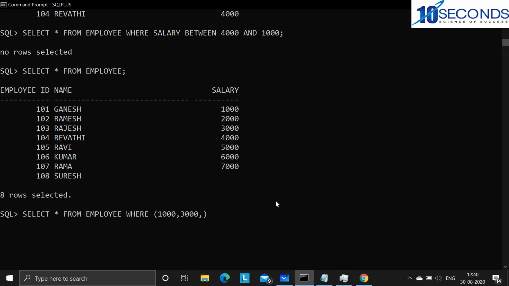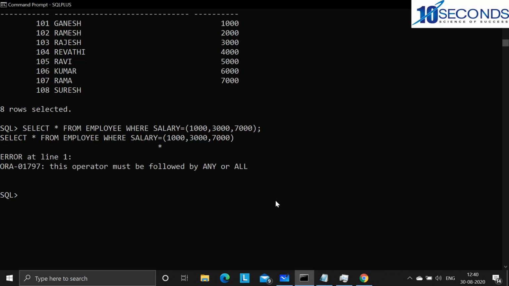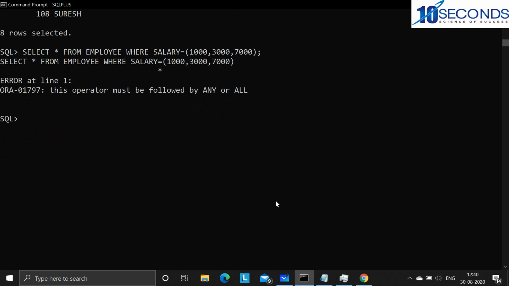3,000 and what is that? 7,000. Are you understanding this, right? But I cannot give multiple values of the same column by using the equal to sign. I cannot realize this using what? Equal to sign. For that I make use of one more operator called a set operator.